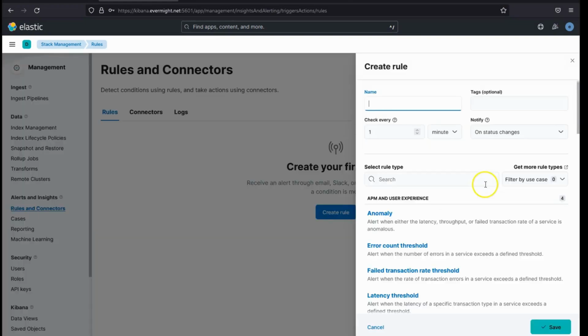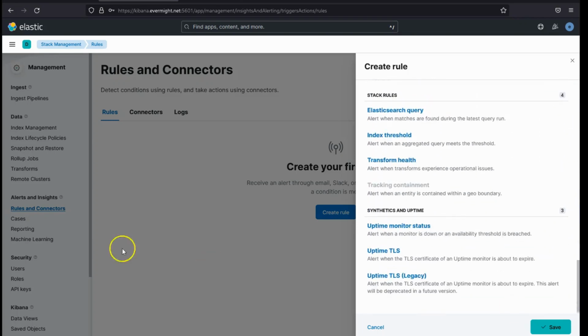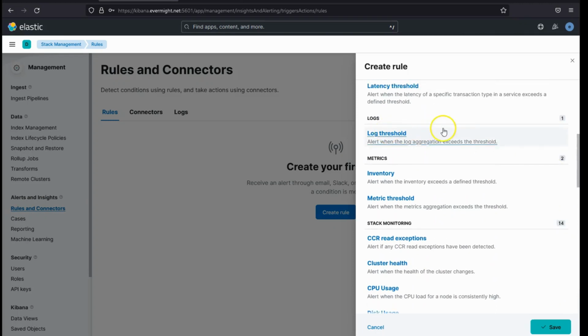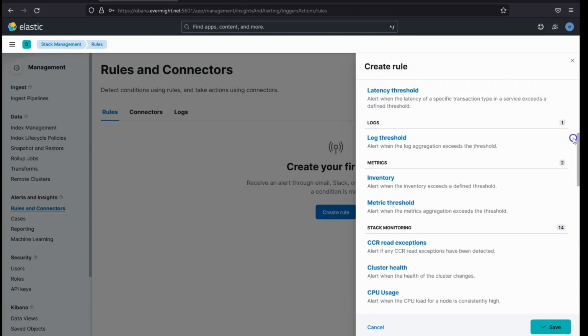So let's create our first rule. I can fill out some of the options up here, but the thing I want to point out first is look at all the different rule types that we can choose from. And that's because we're under the stack management rules and connectors, which gives us all the options. In fact, there's one here specific to logs. So we can create a rule type around logs. In many of our other Beats videos, we tend to use the Elasticsearch query, which gives maximum flexibility, right? But we're probably going to build a rule with the log type rule since we're working with logs.